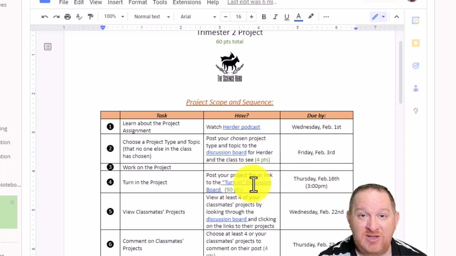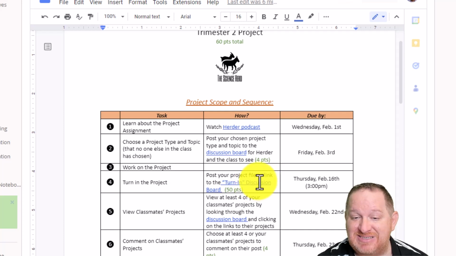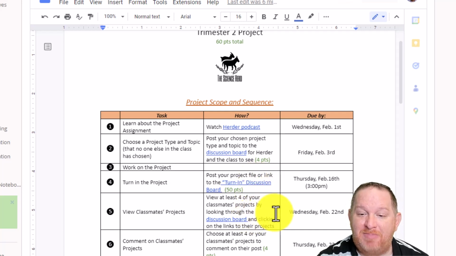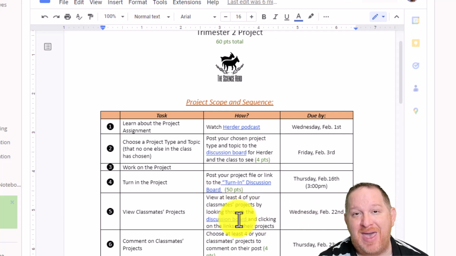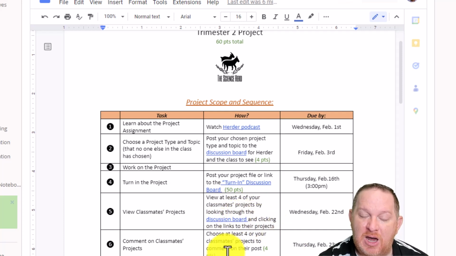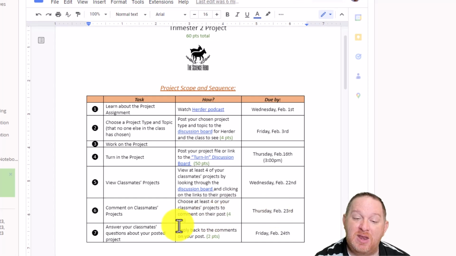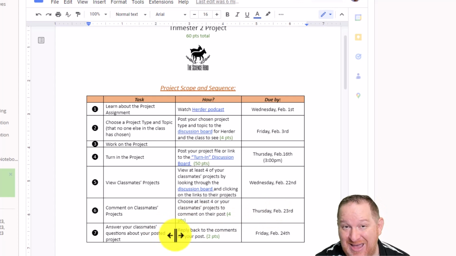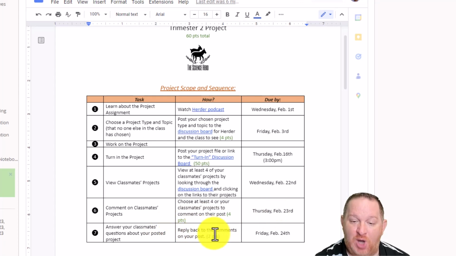You'll turn in your project on the discussion board, very similar to the last time. Then, after you have viewed a few of your classmates' projects, by Wednesday, February 22nd, I'd like for you to view at least 4 of them and leave them a comment on the discussion board. Those comments are due Thursday, February 23rd. And then I would like for you to reply back to the comments on your post by Friday, February 24th.